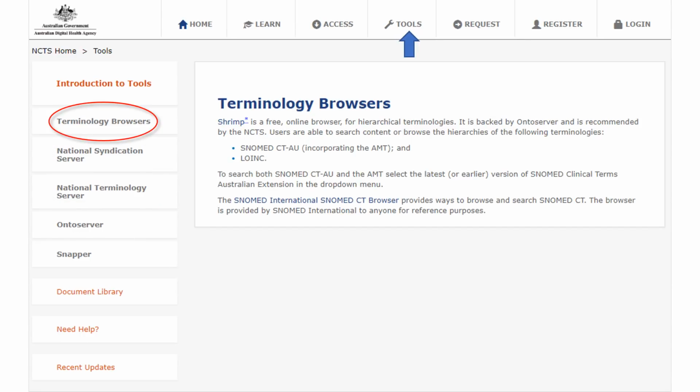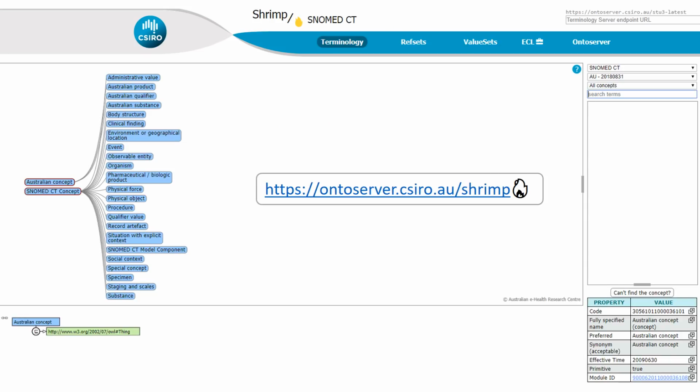Terminology browsers are probably the best way for a learner to play around with the terminology because they are freely available and accessible online. We have links to the CSIRO Shrimp browser and the one provided by SNOMED International. Here are screenshots for the CSIRO Shrimp browser.